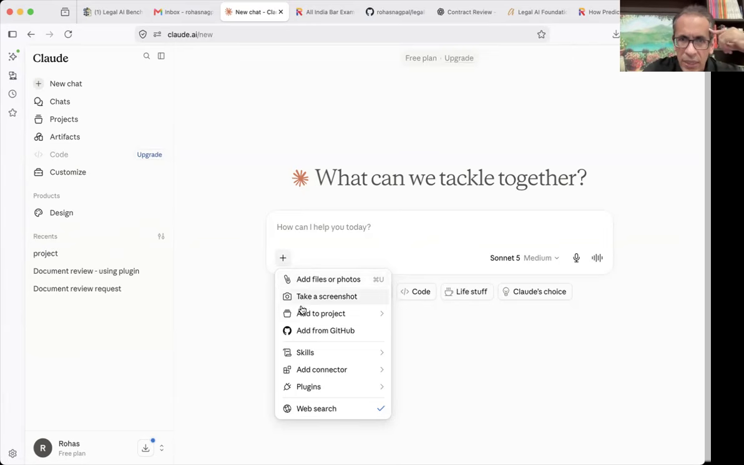Now here you'll notice there are other features also. Skills we've already covered, so skill is just a part of the plugin, so you can ignore it because we've already put in the plugins. Then there is something called a connector, which I already told you, you can connect Gmail, Google Drive and other things that can be done.